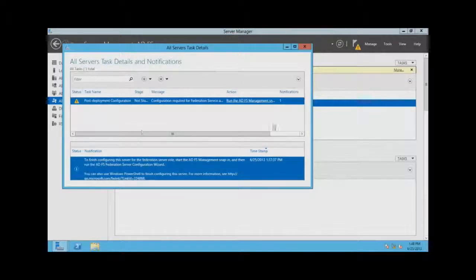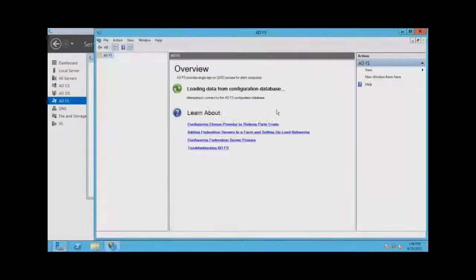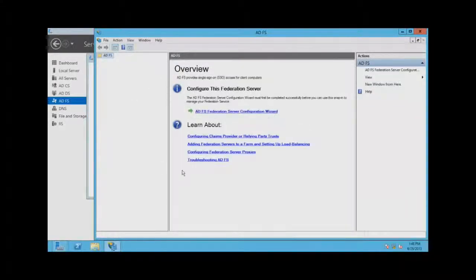This is our all servers task details. We did the installation. We got the notification that more configuration was required. Post deploy configuration required. We're just going to click on the link right here in the action column to bring that snap-in up. This is what it's going to give me. One of the really nice things about ADFS, especially in this case in Server 2012, is that it gives us a smoother installation and configuration experience. Gives me right here, step 1, configure this Federation server.